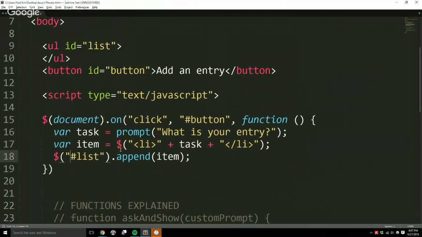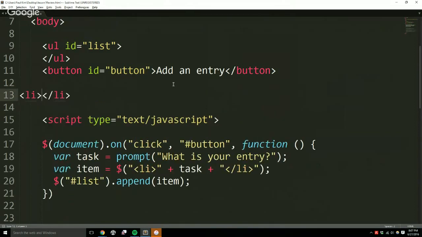So for example, if I were to put in hello as the prompt value, this turns into the equivalent of hello.